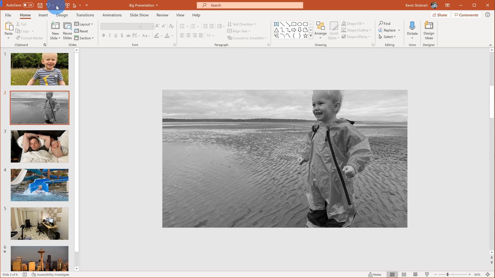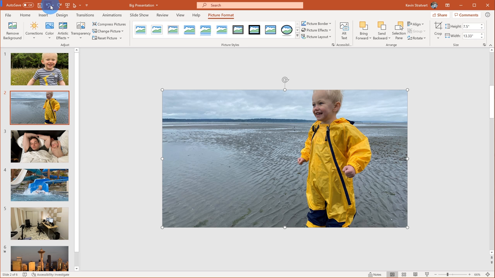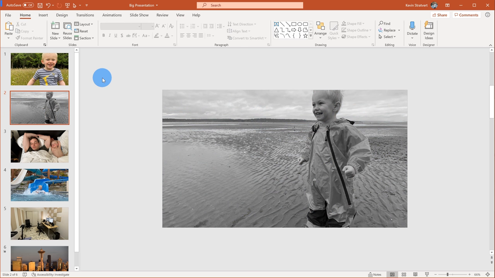Now, one thing that's interesting, if I go to undo, you'll notice that it's color again. If I go to redo, you'll see that it's black and white. All of these edits and tweaks that I make to photos get saved as part of the PowerPoint file. So once again, another thing that contributes to photos taking up space, and edits taking up space.